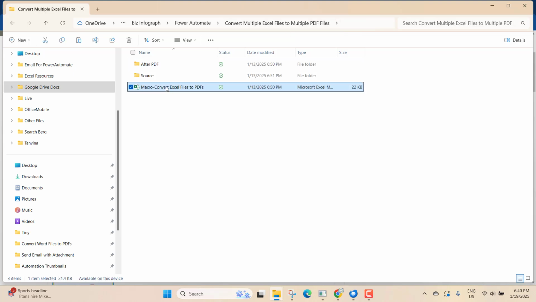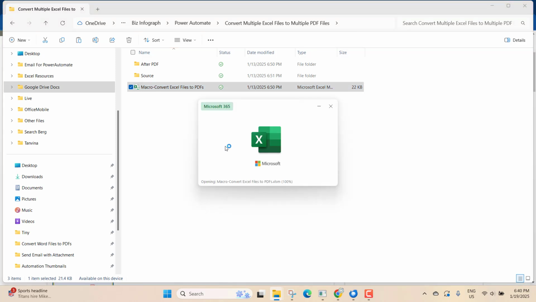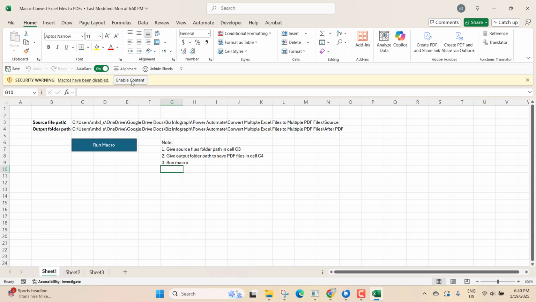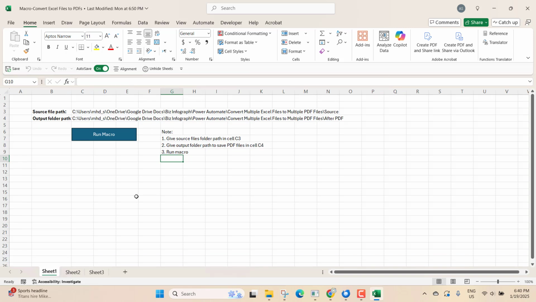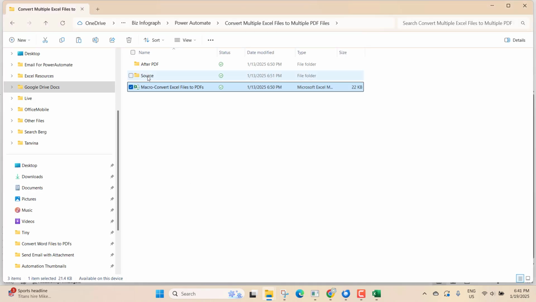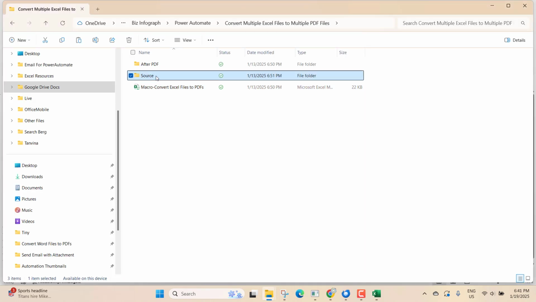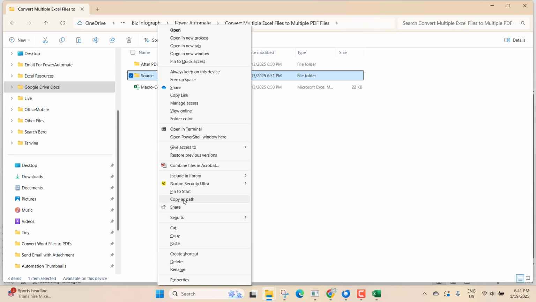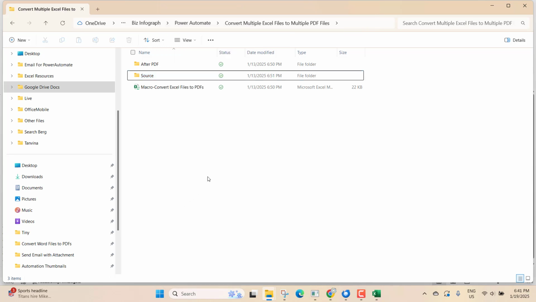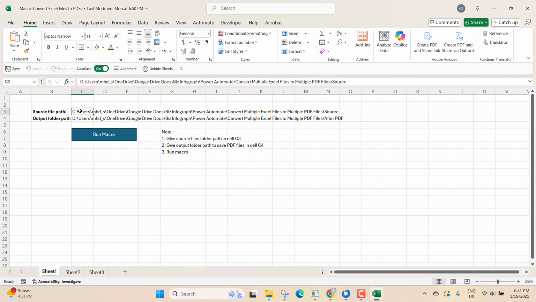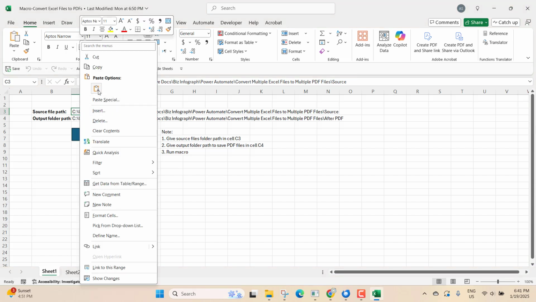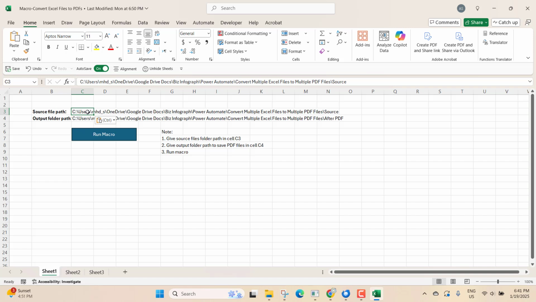Now open the macro. Here we need to give the source file path, meaning this is the source file. We get the file path of the source folder: Shift right click, then choose copy as path. Come here and paste the source file path.